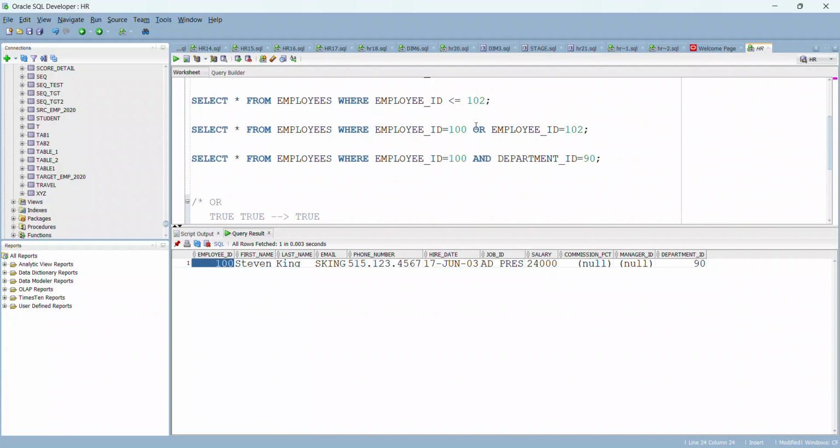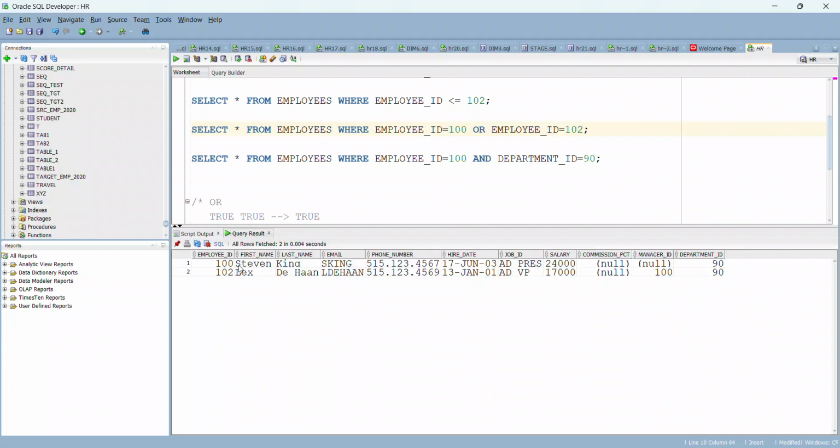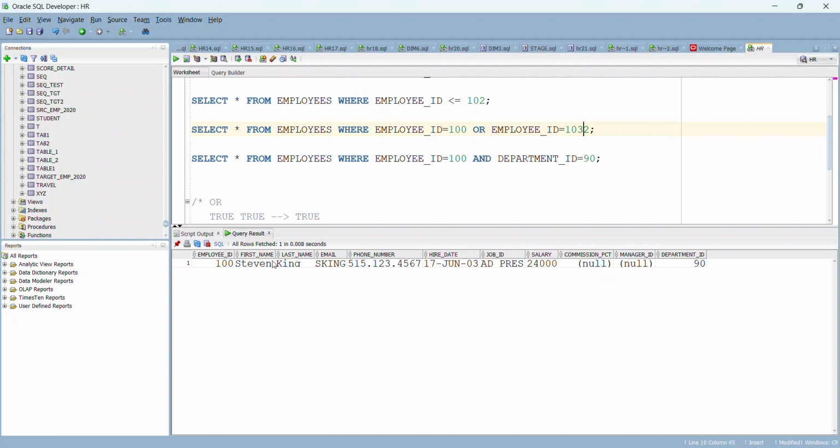Suppose I have employee equal to 100 or employee equal to 102. These are my two conditions. My first condition is a record where employee equals 100, and I have another record where employee ID equals 102. If I run this, I'm getting results for both. But what if I give 1032 here? I know I don't have any record where employee equals 1032. If I run this, I'm getting only the result where my condition is satisfied. This condition is not satisfied because I don't have any record where employee is 1032, but I have one record where employee equals 100. So for that condition I am able to view a result.